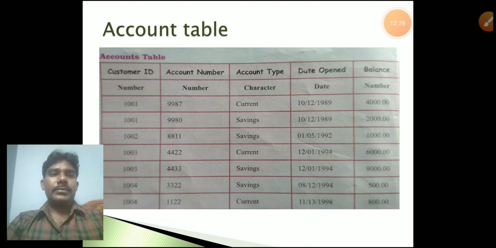Date opened. Date means date and time. There is a separate database data type, so we have to mention the date and time data type. Balance, so currency is the data type of balance. Okay, so this is the way we have to mention data types. The field name and its data type, we have to create all of these.